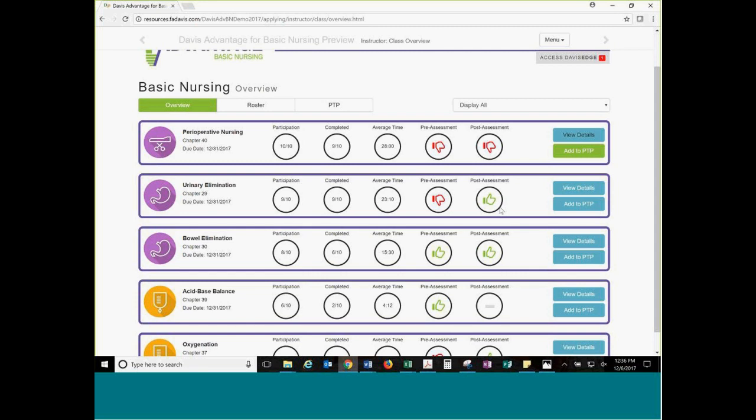And bowel elimination as an example, this is an area your students did really well in.